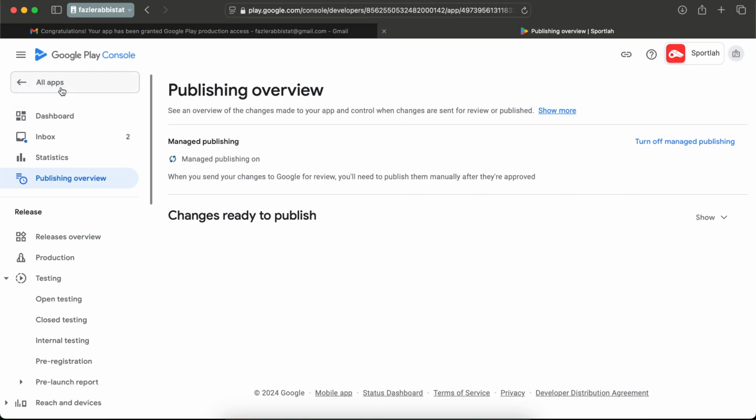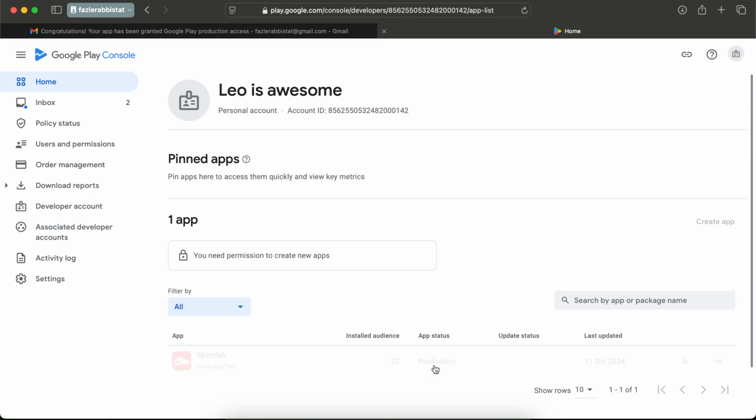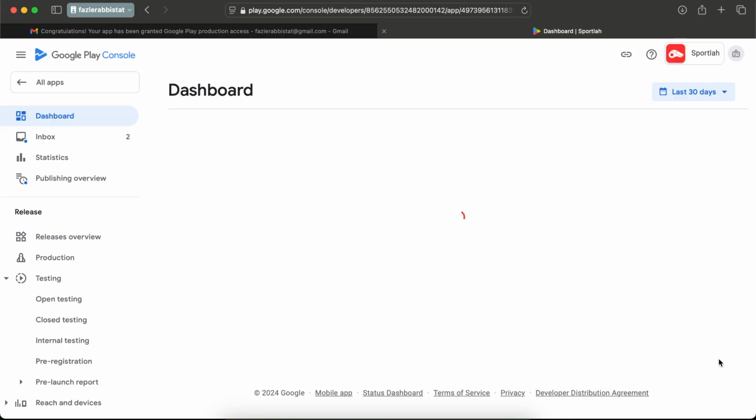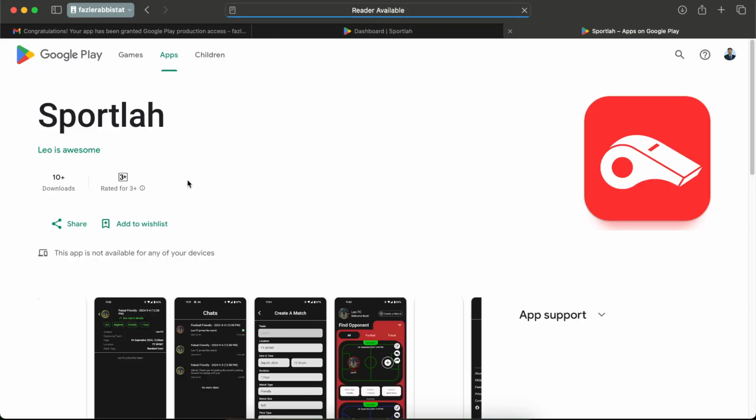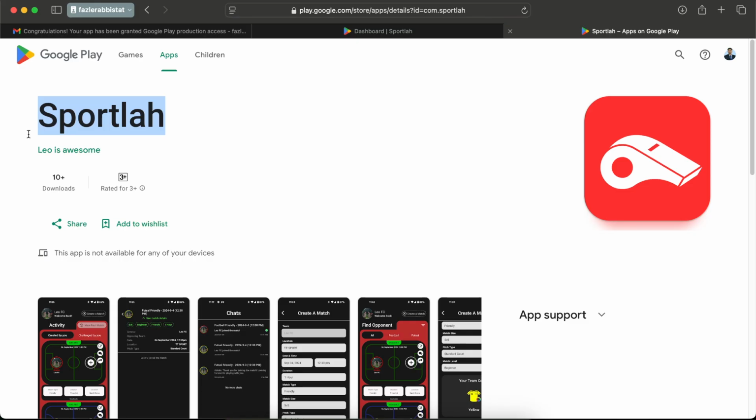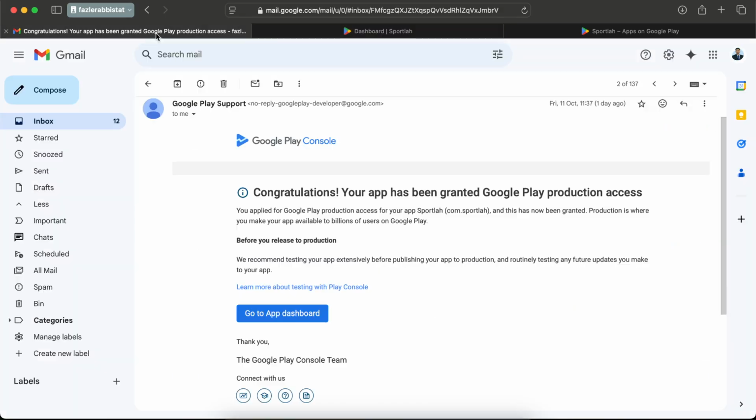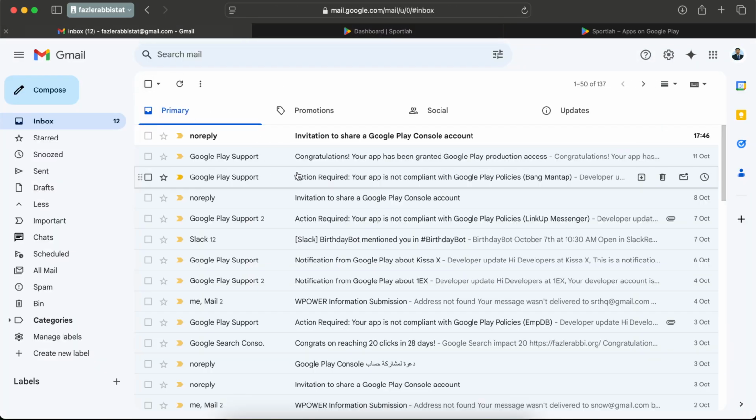And if I go back to the app, you can see that it is now in production. So if I go to the app and view the Google Play Store, you can see that the app is live on Google Play Store. So you can see that the app is accepted on the Play Console request.